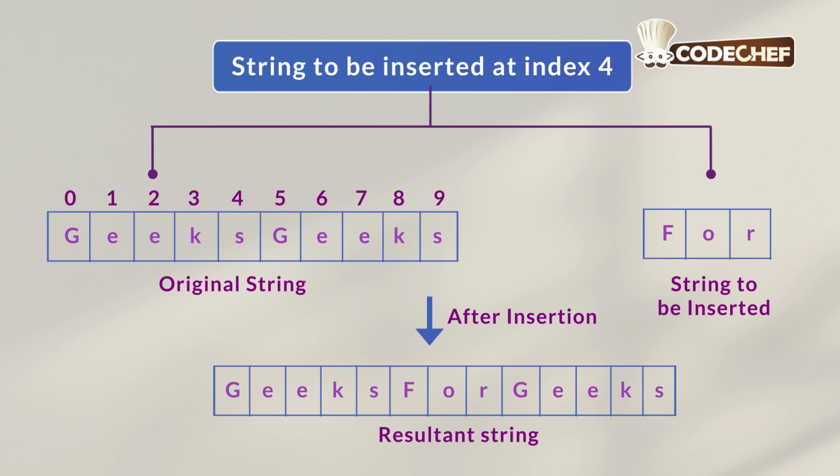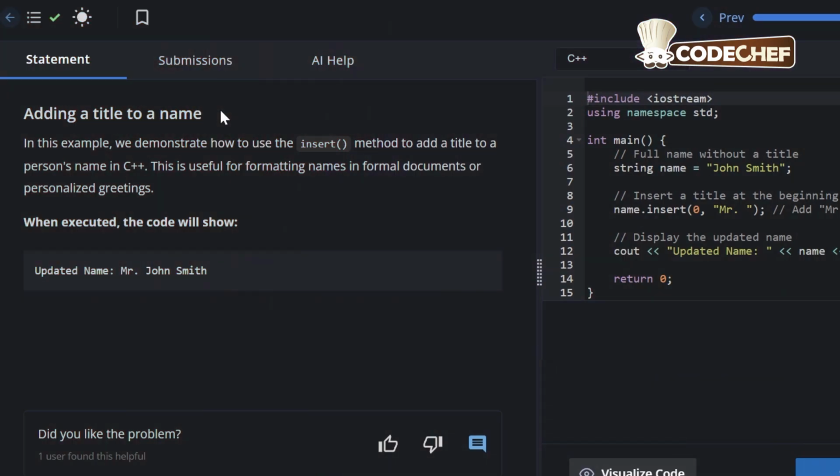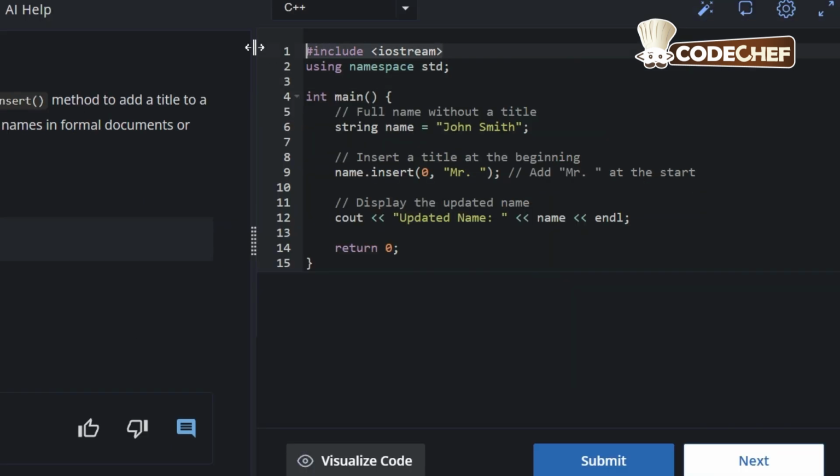Now let us go to the CodeChef platform and see an example of how to use the insert method in C++. Here the program objective is adding a title to a name. The expected output is updated name colon Mr. John Smith. Coming to the code, hash include iostream, then using namespace std semicolon. Int main, now inside brace, string name is equal to in double inverted commas John Smith and semicolon.